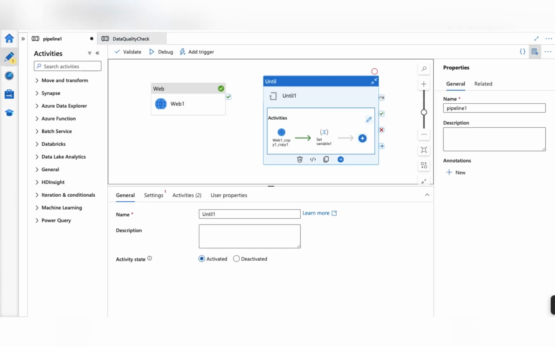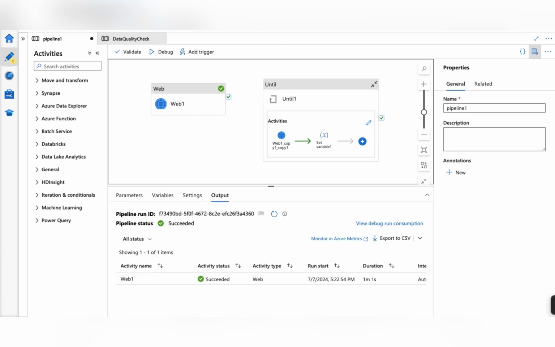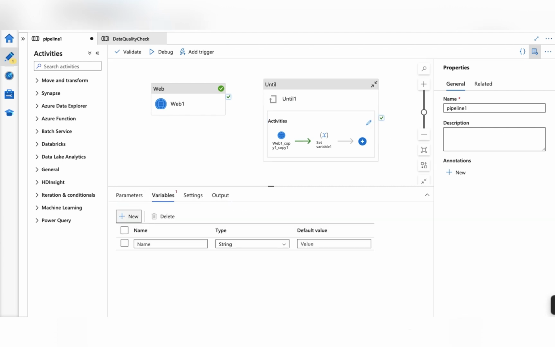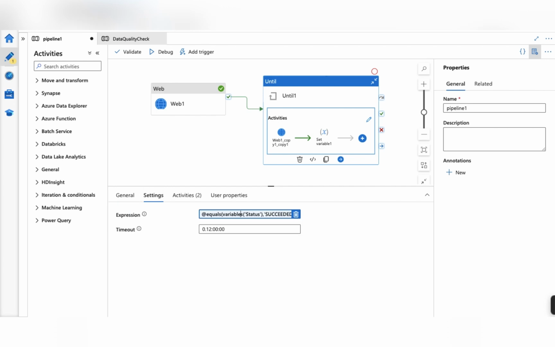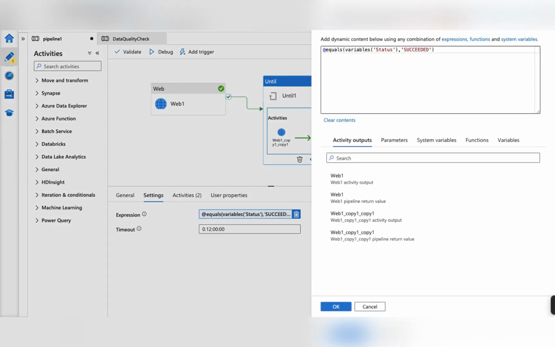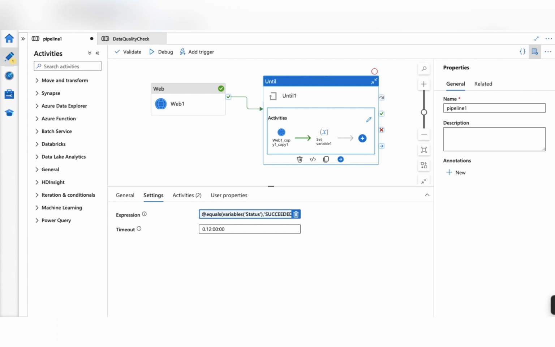What I have done is, I have created a variable. Let's create a variable. The variable is status. Now, in this web API, until the status variable, whatever we have created, its value is succeeded, until that it will check. So basically, let's go inside the until.